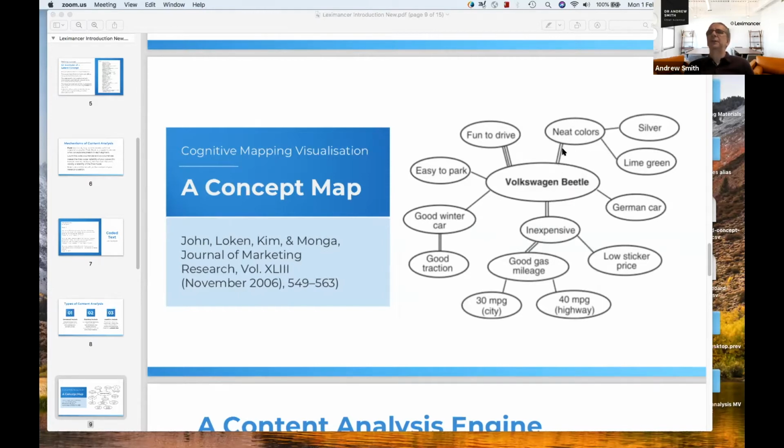So these connections, what do they show you? They show you stories. They show you the VW. People think that they come in neat colors. And the story continues that some of those colors are silver or lime green. Also, it's a good winter car because it's good traction. So that's another story. So there are themes, there are connections which form stories. There's also distance. So you can see that the neat colors area of the map is quite a long way from the good winter car area of the map.